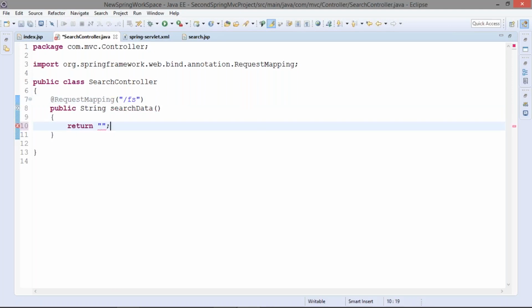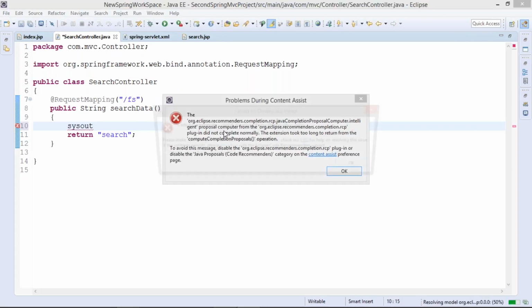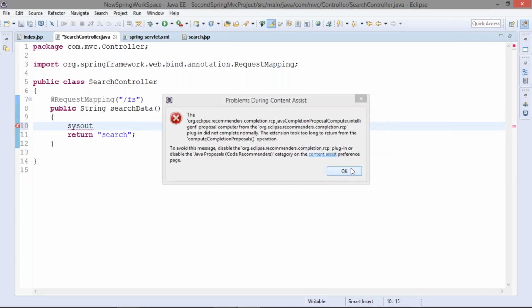This method is going to return a view. The name of the view will be nothing but search. Yeah, we did this. Now we'll give a statement simply, just to print on the console, just to test: we will say search controller is running.